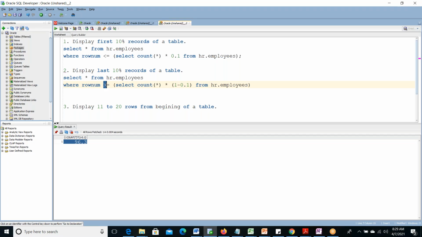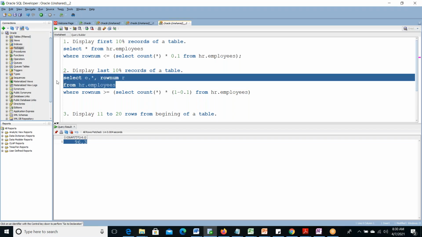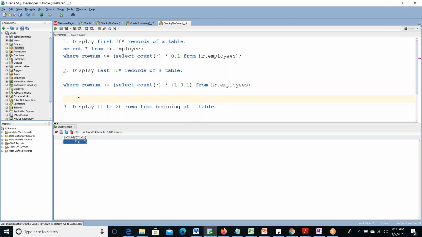Select that alias first. Select with star employees from HR. Select E dot star, ROWNUM, in that E dot star, comma ROWNUM, from HR dot employees, we can do. It is actually the inner query.